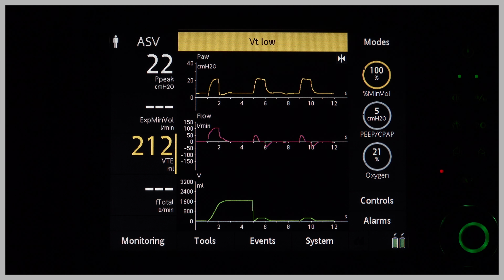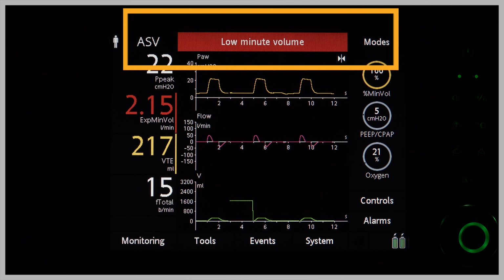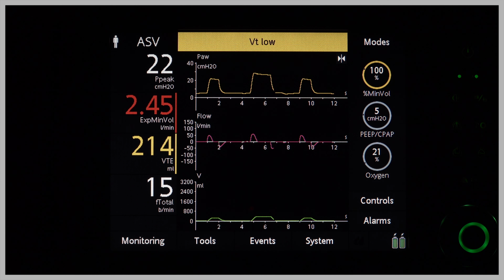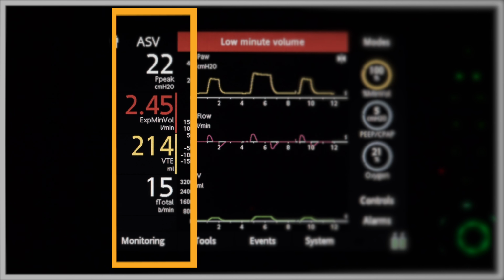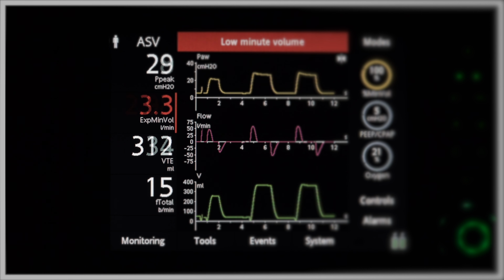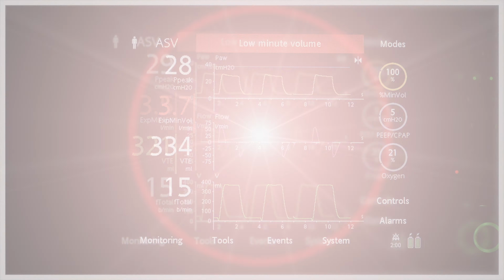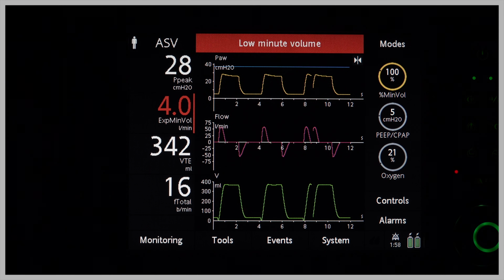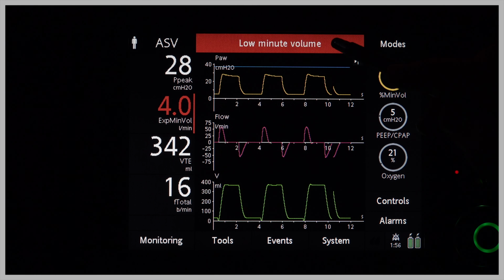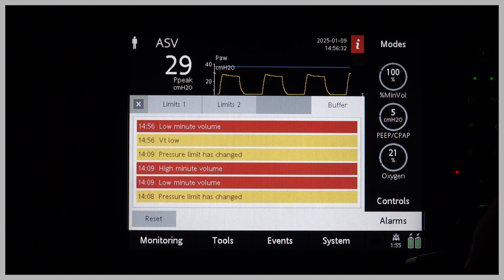If multiple alarms occur, messages will alternate in the message bar. If an alarm affects a main monitoring parameter on the left of the screen, its color will change and a colored bar will appear to the right to show the alarm status. Tap the alarm banner to view all active alarms. Select an alarm to see potential solutions.